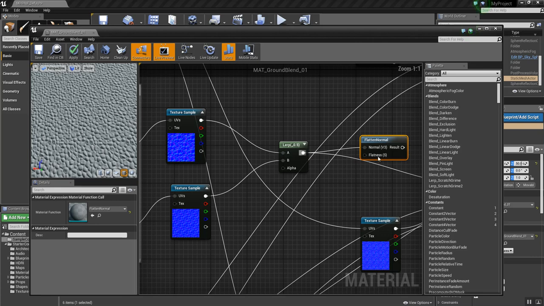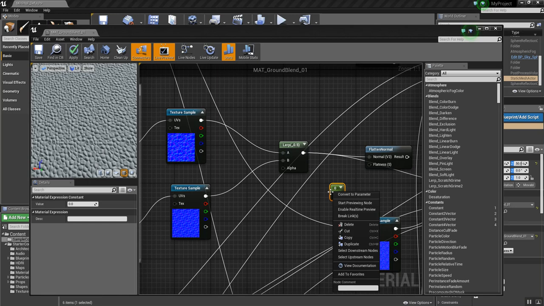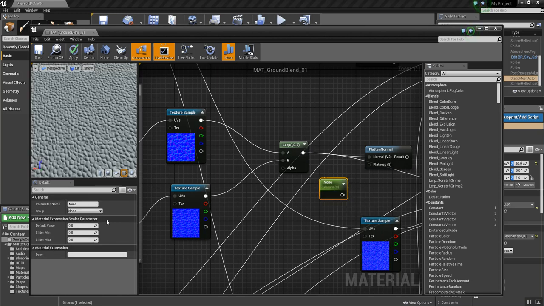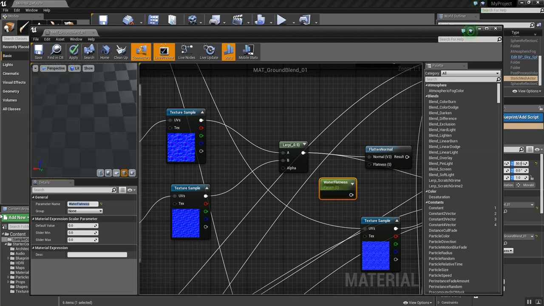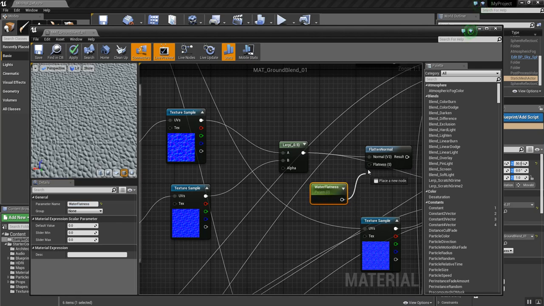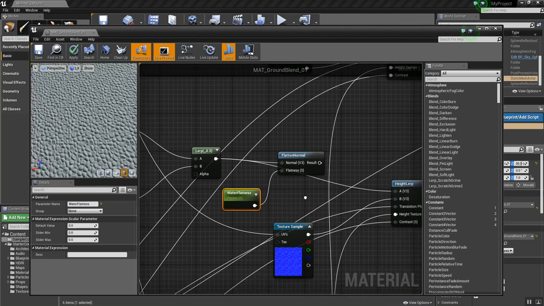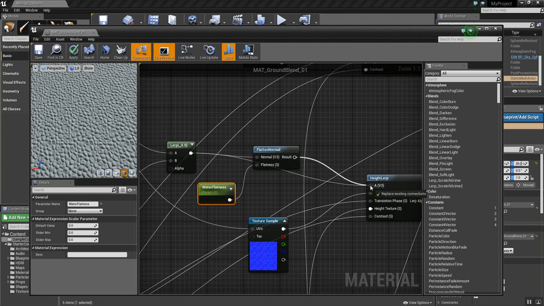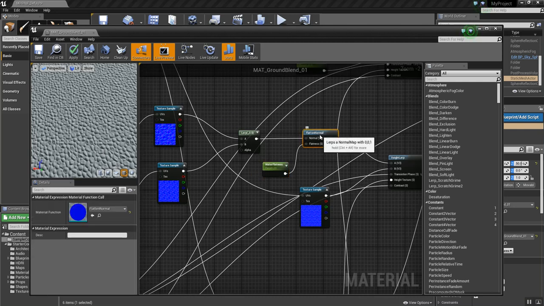The flatness value here, I'm going to bring in a constant 1 vector, convert it to a parameter. I'm going to call this water flatness. I'm going to plug this into the flatness. You can leave the value at 0. And then I'm going to put this into my new water. So basically, it's kind of a filter that it's going to go through. I'm either going to use it or not. Right now it's at 0, so we're not using it.